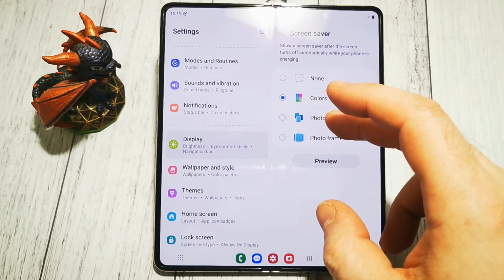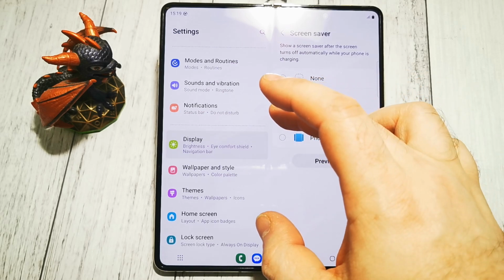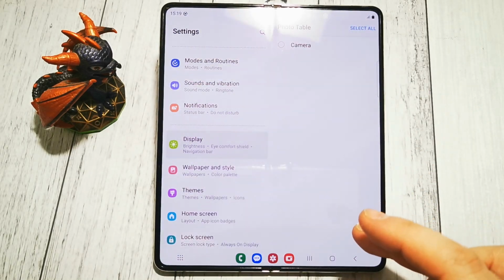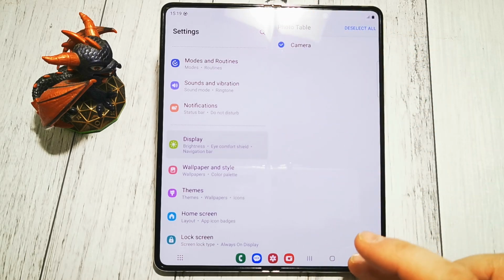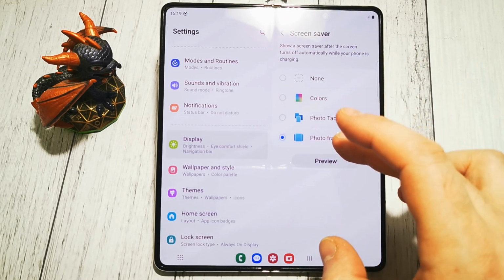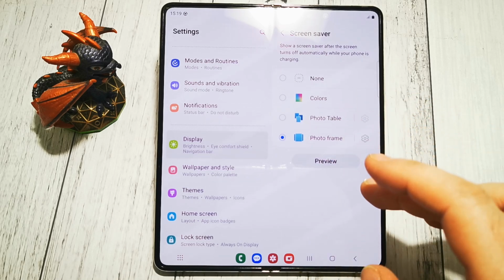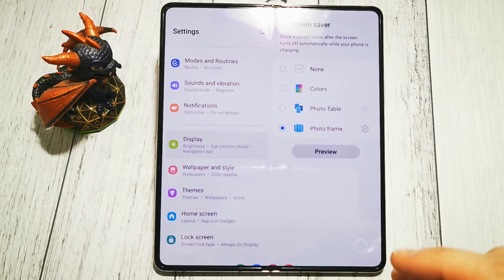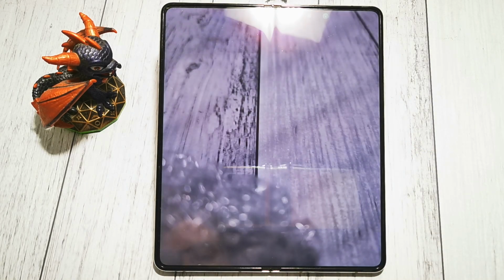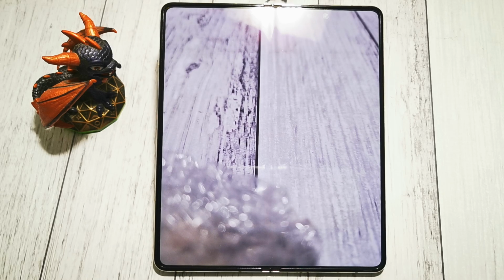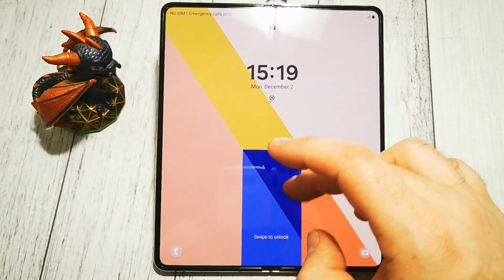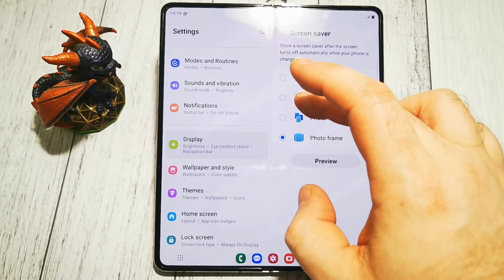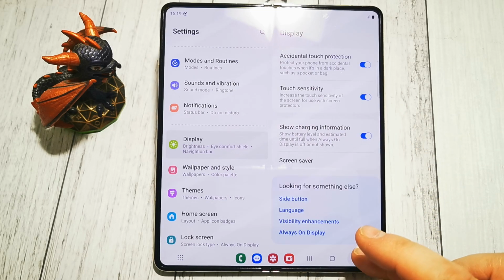We can also use a photo table, so it will show photos from our gallery. We have to allow this option. Yes, photo frame, sorry. Preview. I don't think we have a lot of photos in our gallery. Okay, so let's go back to colors, and that's all.